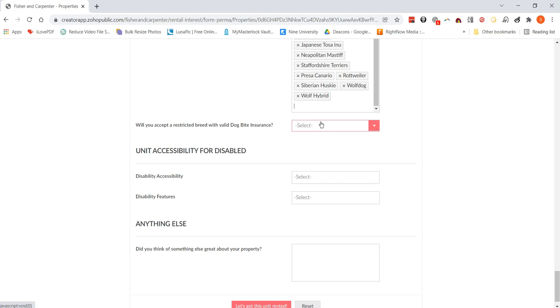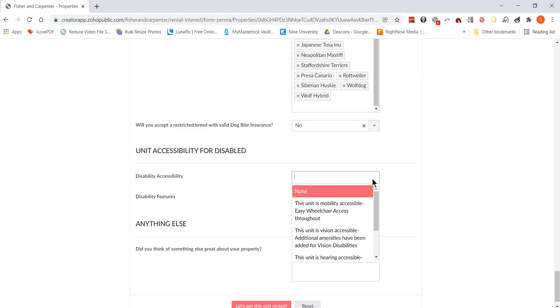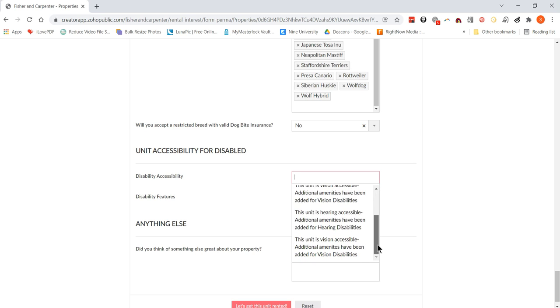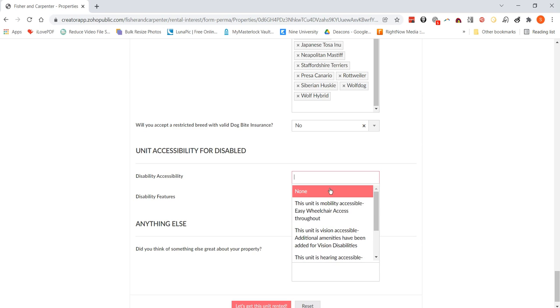Will you accept restricted breeds with dog bite insurance? You can go yes or no. And then if you have any accessibility built into your property for those that are disabled, go ahead and select one of these. Usually you're going to be selecting none.